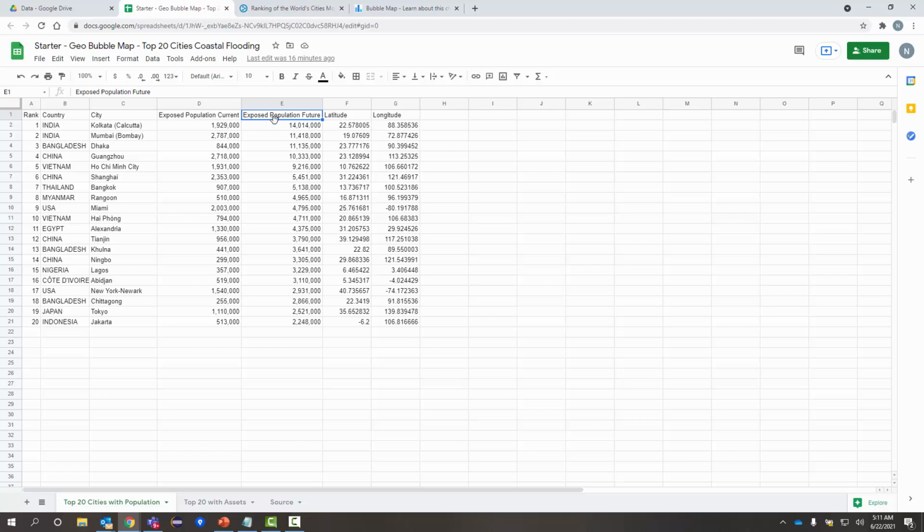So for this bubble map, like I said, we need to have a numeric value for that bubble area. And so for this, I'm going to use the exposed future population. So the number here in column E. We also need to decide where to place that bubble. So for that, we're going to use the latitude and the longitude columns. Now we've got these other columns out here for the country and city, current population, but we don't actually need those to produce the bubble map. So really I just need columns E through G.